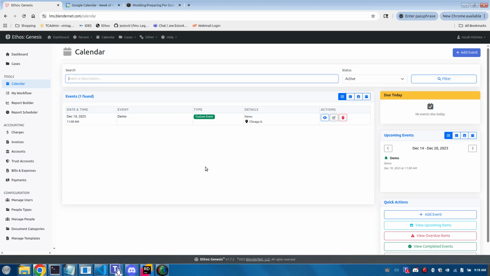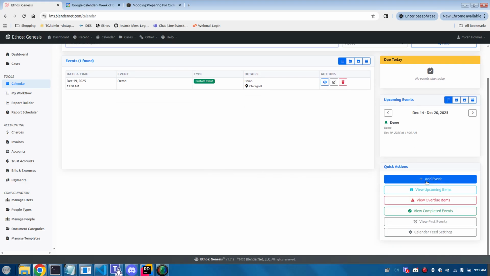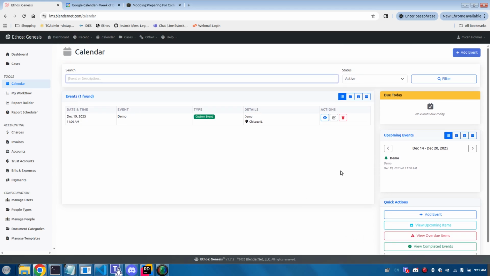A couple things to note about the calendar is that we have a few options over here. We can add events, we can view the upcoming events, we can view overdue items, we can view our completed items and past items, as well as calendar feed settings. So to get started, we'll go ahead and create just a generic event first, just to demonstrate how to add an event.